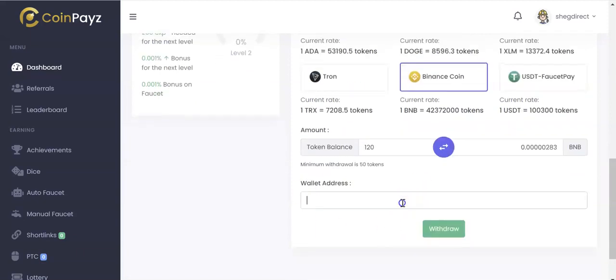So all you have to do is just to enter your wallet address here and hit the withdraw button. It's as simple as that. That's how you make money on CoinPayz and also get paid in cryptos.